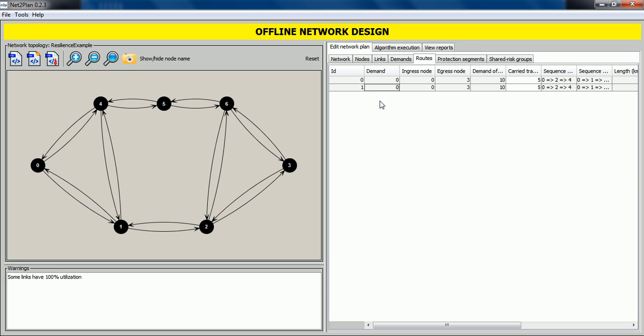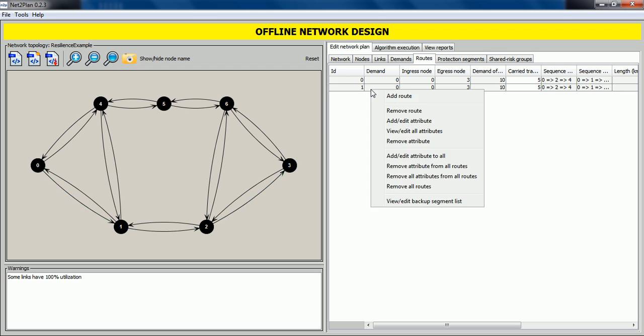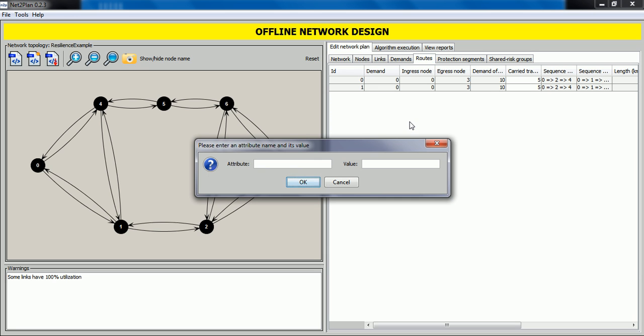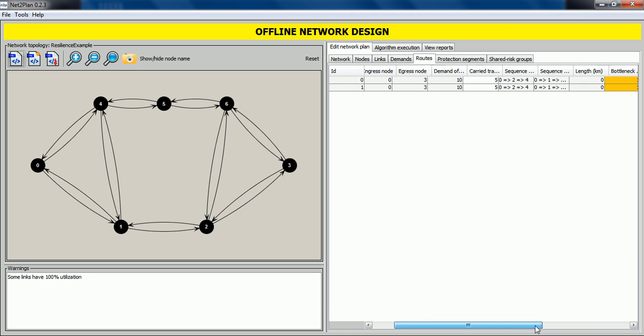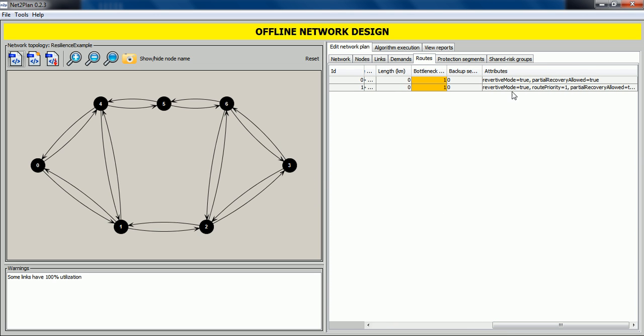If for some reason we want this route to be rerouted first and then be assigned 5 airlines to cover all the carrier traffic of this route, we can just add an attribute, route priority, and set it, for example, to 1. As you can see, now the route number 1 has more priority than the route number 0 and will be rerouted by the generic protection algorithm first.